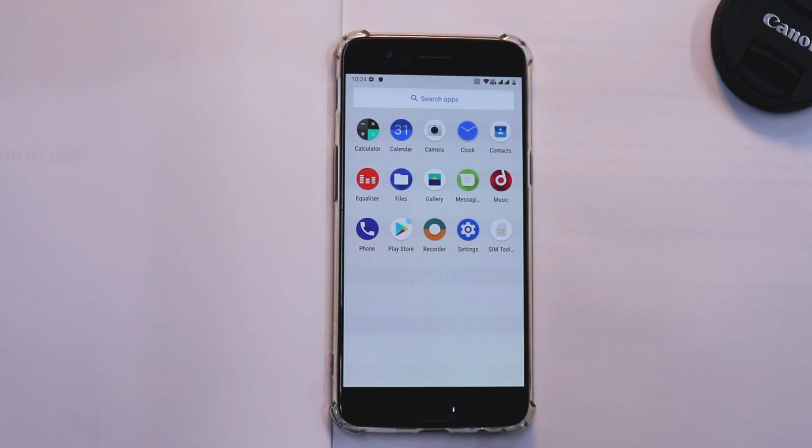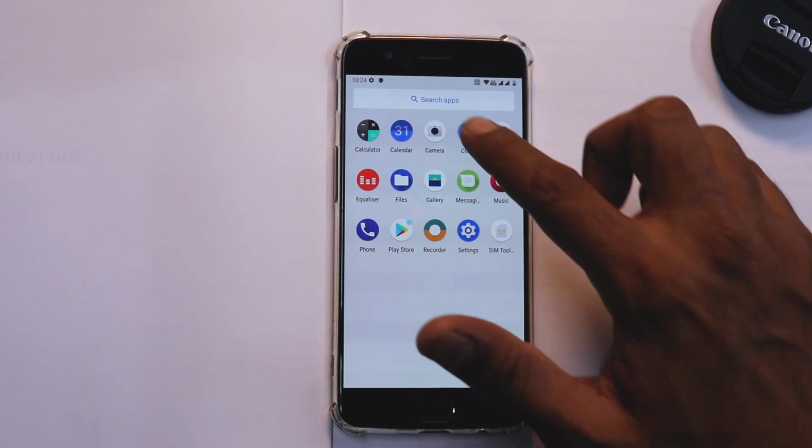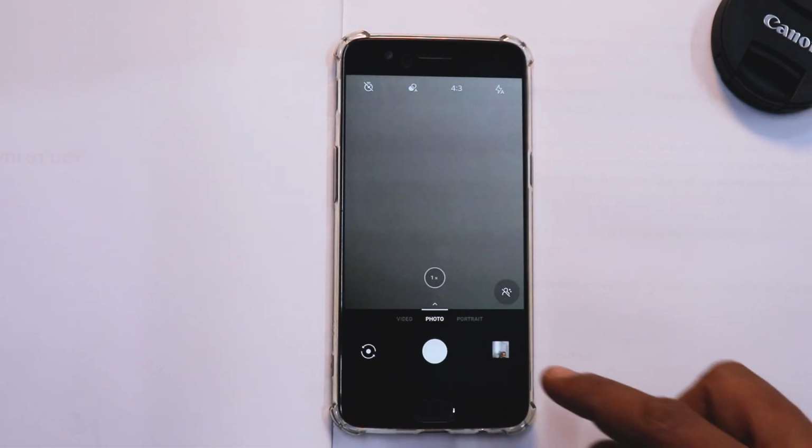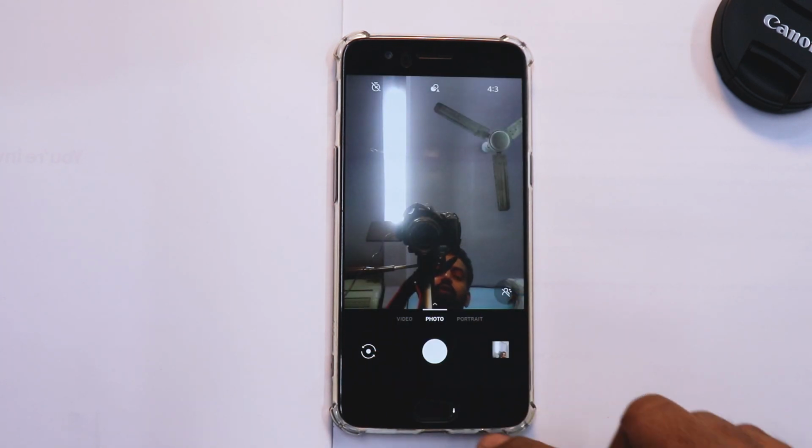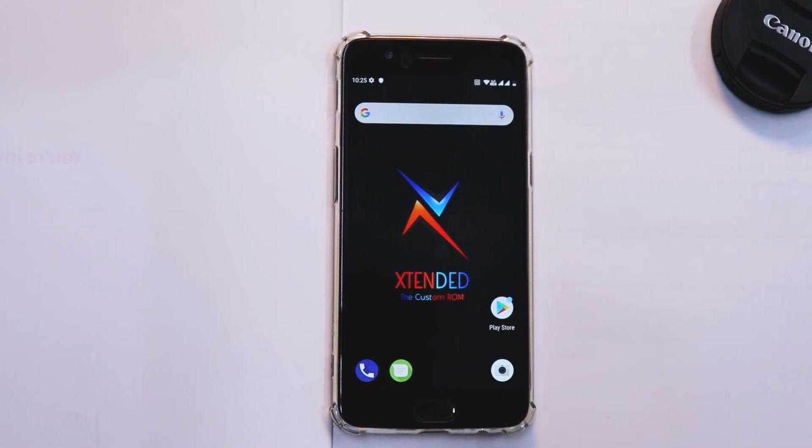The first USP, or the first thing that is good for this particular ROM, is of course it has the OnePlus camera and it has front and rear portrait. That means it is one of the latest versions, although not the one which has Google Lens on it, but I'm okay with that as long as I'm running a custom ROM and getting stability and a good camera with good pictures and stuff. I'm pretty happy with it.